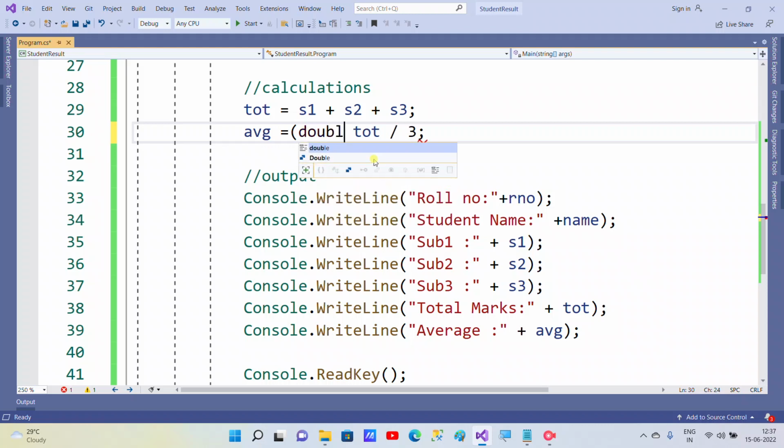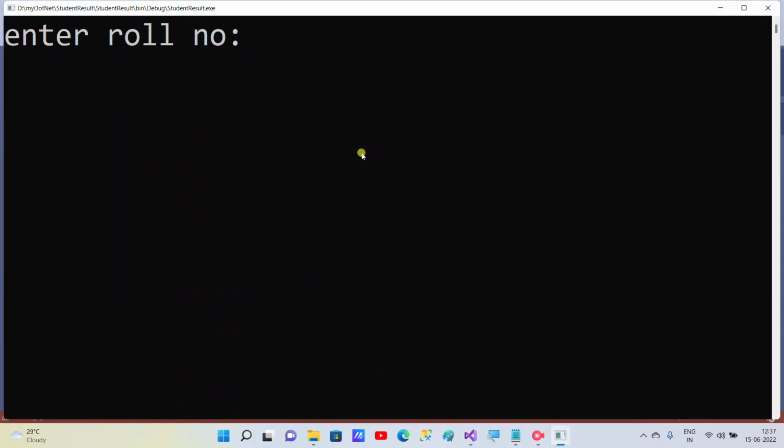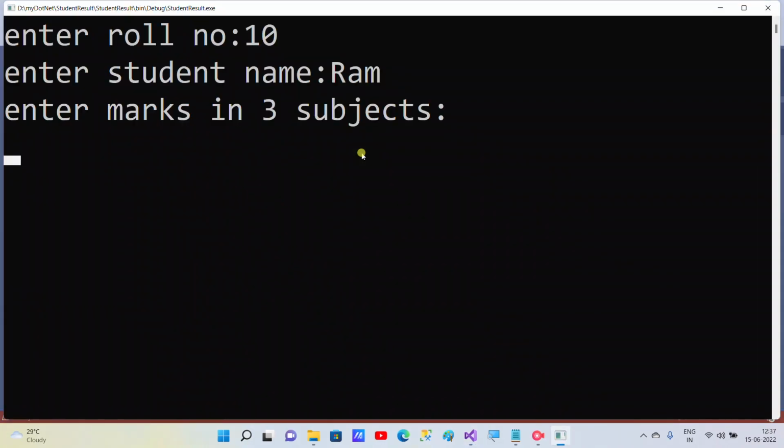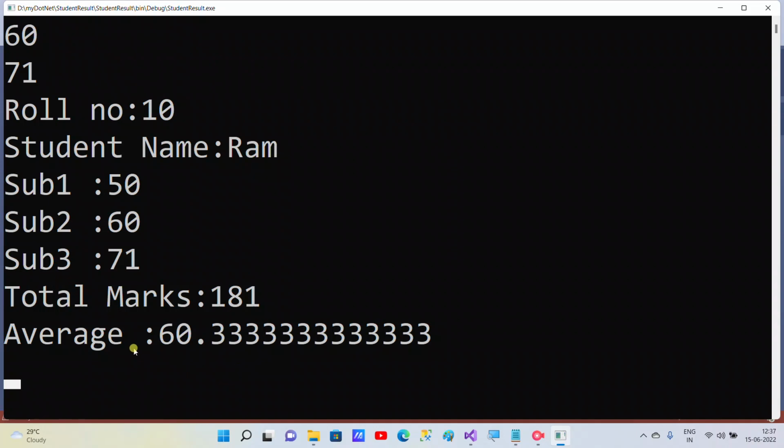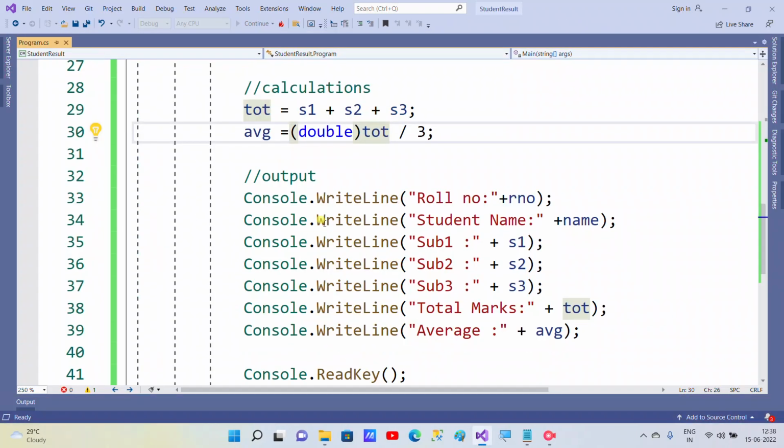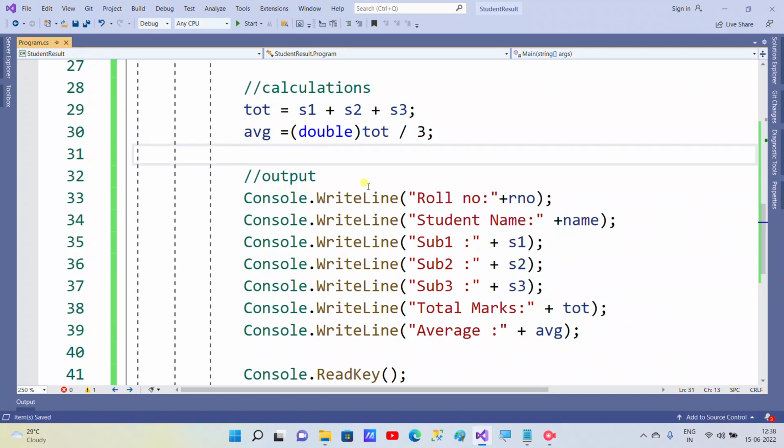For that, we need to do something called typecast. So what I'm doing here is double. When I say double here, typecasting, then you will get the accurate result. Let's run this again with the same values, 50, 60 and 71. Now you see the output. This time the average is accurate. In this way we can do typecasting, converting one data type to another with the help of explicit typecasting.